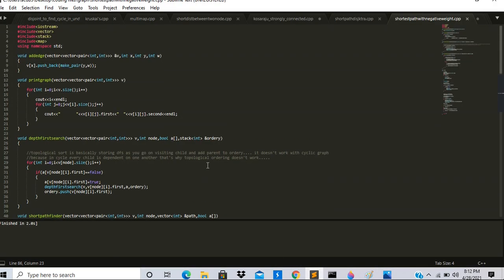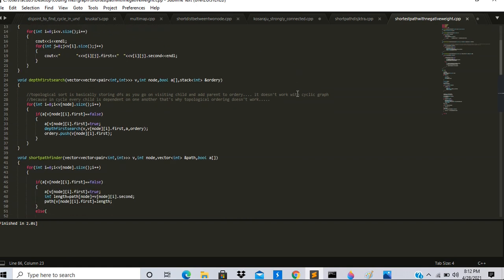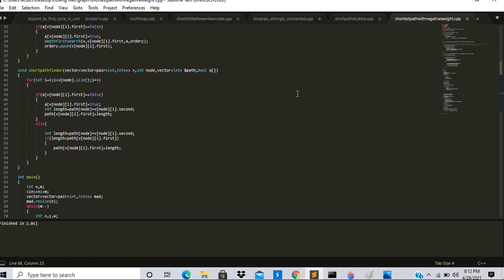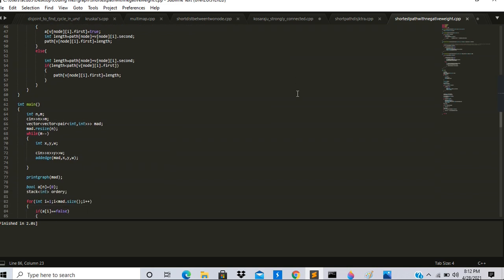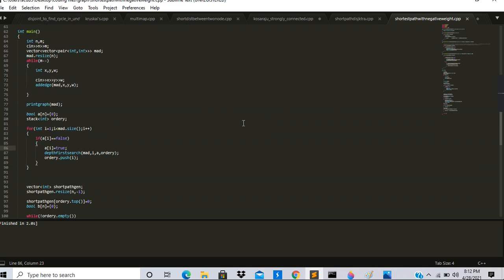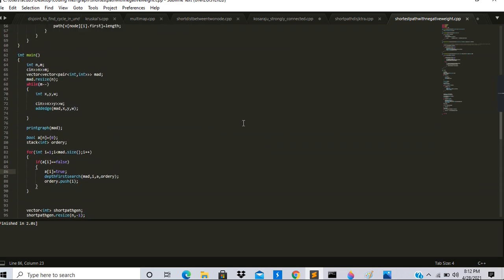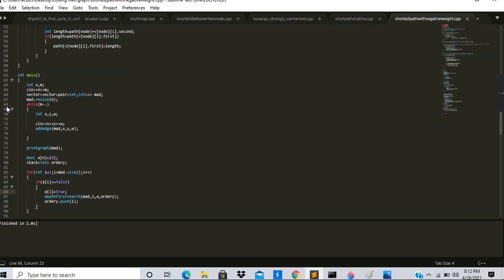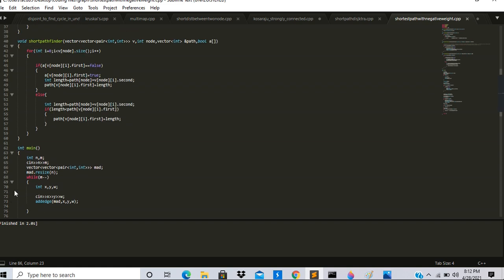Now here I have depicted how I have stored the graph and how I have found the shortest path in a graph having negative weights, and which does not contain cycles. So first I've used vectors to store the graph. Here I've initialized the graph, and I know the number of nodes, so I've initialized it with this.